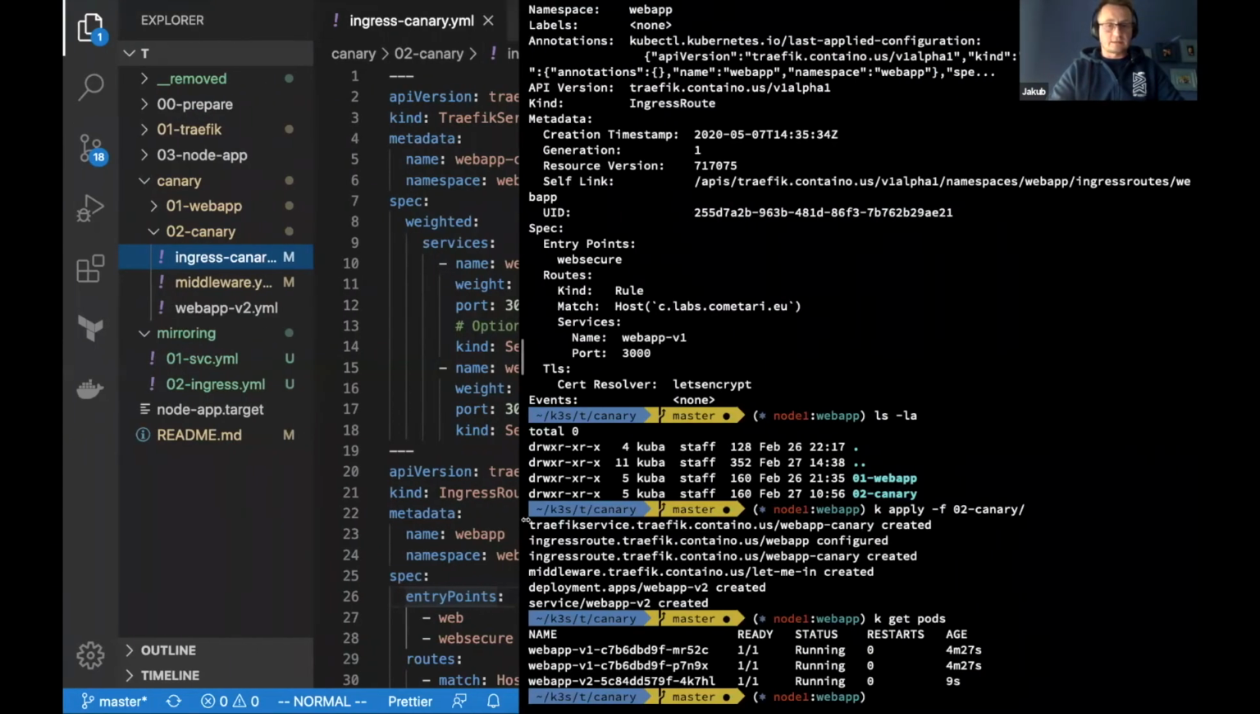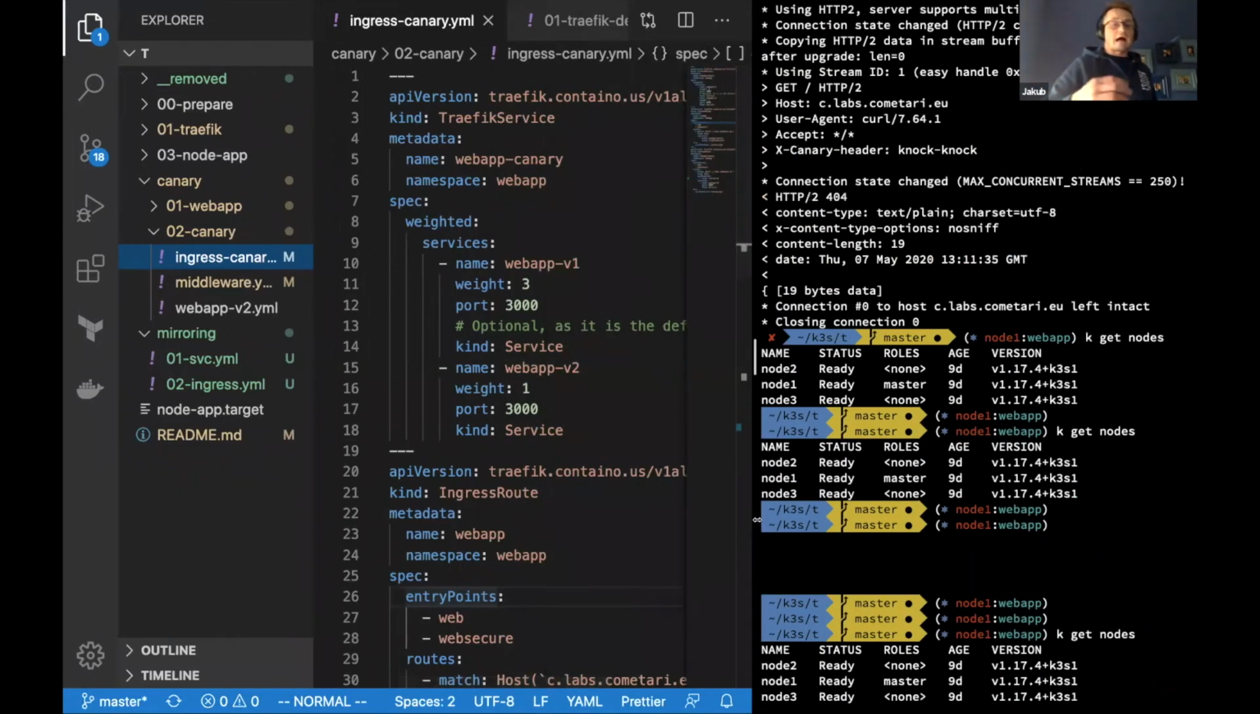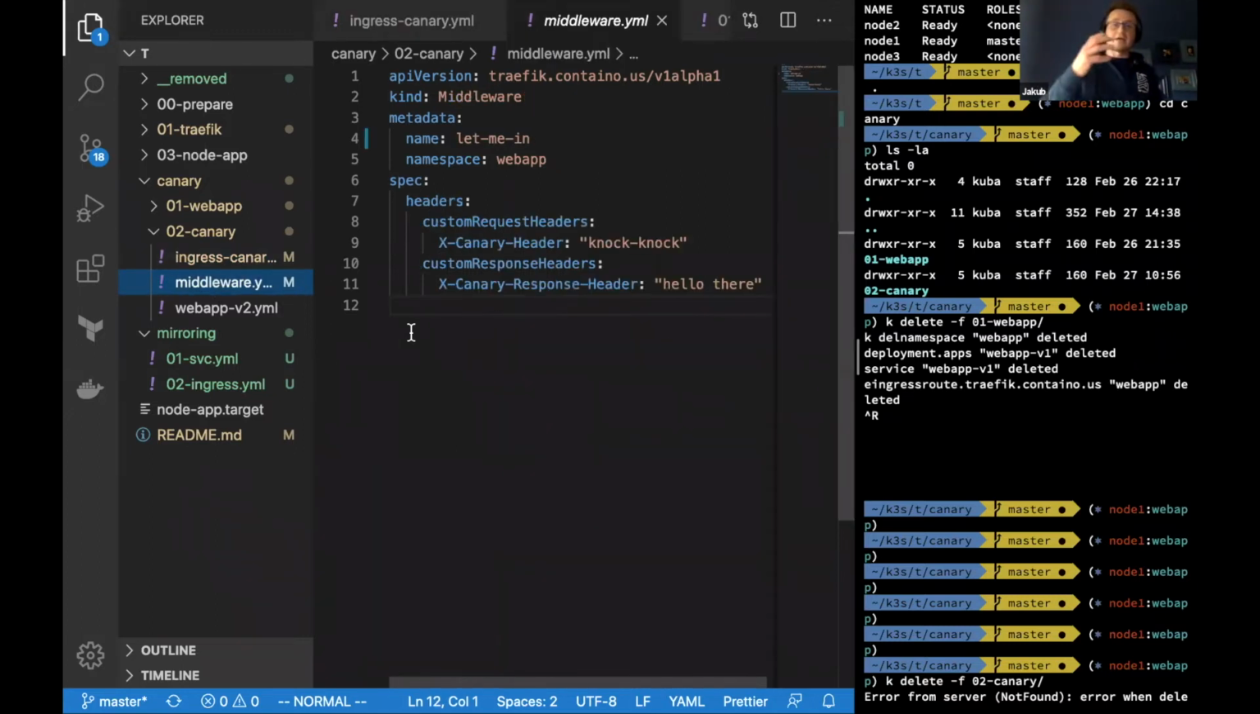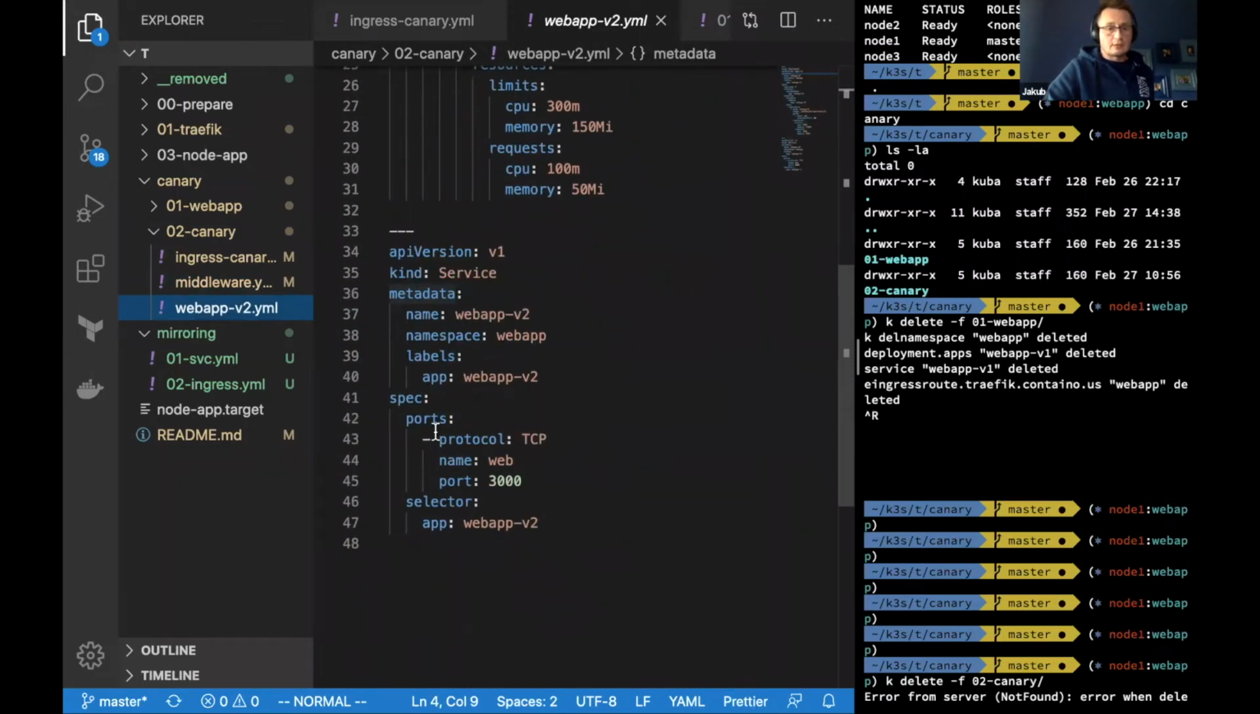Yes, and now you can ask the question of how I can go directly to V2, because I have QA, I have testers in my company, and I would like to ask them, guys, can you please go right now to V2 and test whether everything is fine from your perspective. We can do it using headers and middlewares. What I created here is a middleware called Let Me In, and I'm using two headers here. One header is custom, for the request, and the second header is for the response. So once I send in my request the Canary header with the value knock knock, I should expect in the response hello there.